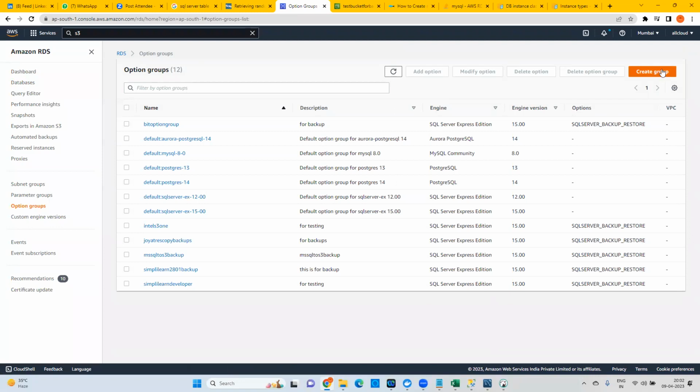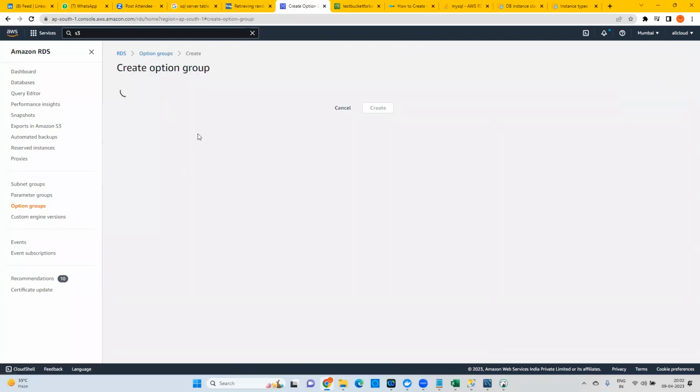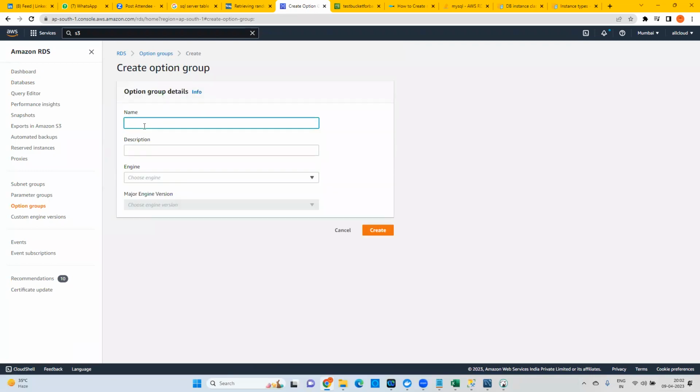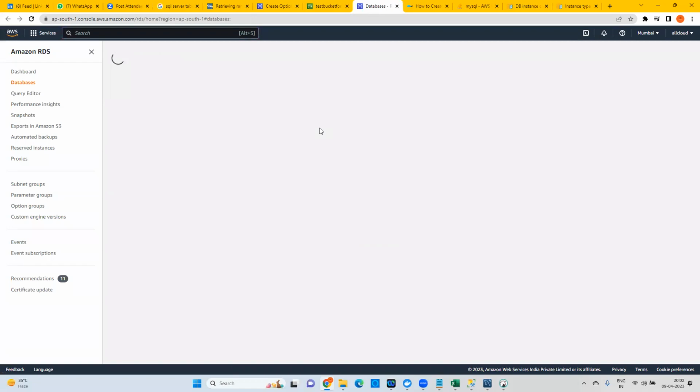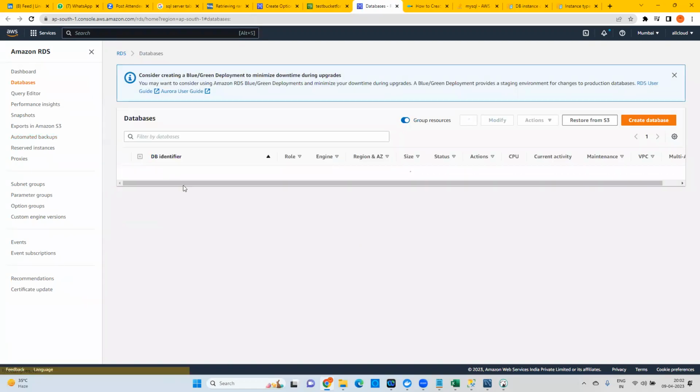Let me create a group. Under the group, just give it a name. I will give today's date as the name, for example. Or just say backup for SQL machine. This is the backup. Choose engine. This is important, guys. Which engine are you working on in the database? I have chosen 15. Let me show you. Go to your database and check which version of SQL Server you are using. That engine you need to select here.